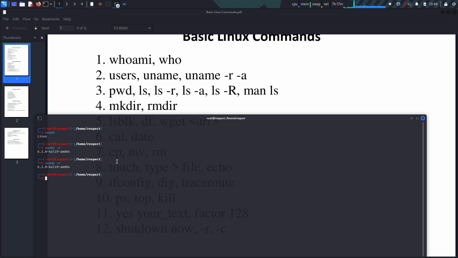Now type here uname minus a and let's see what happens. Now it shows you all the basics of your system, including username, version and your Debian series. Like I am using Linux, username is respect, this is the version of my Linux operating system, and the name is Kali Linux, version is Kali Linux AMD64, and the other detail is SMP PREEMPT_DYNAMIC Debian.